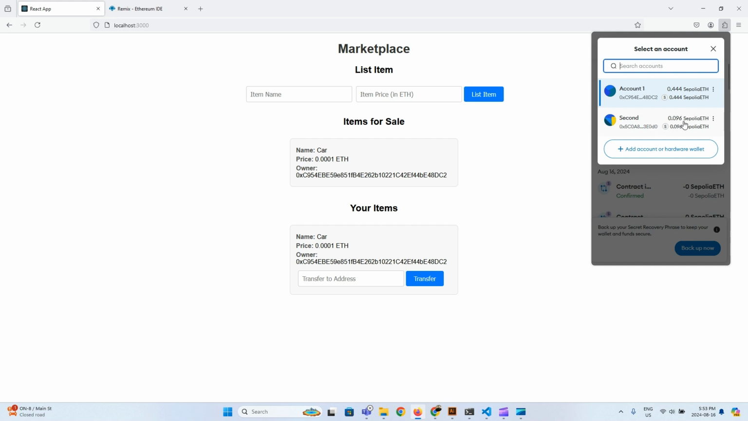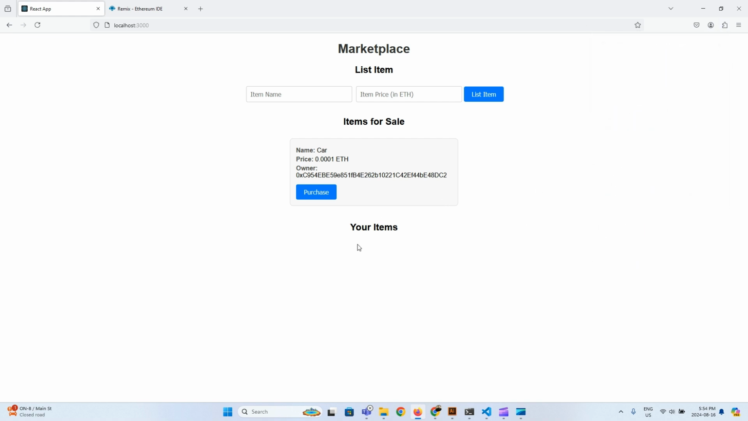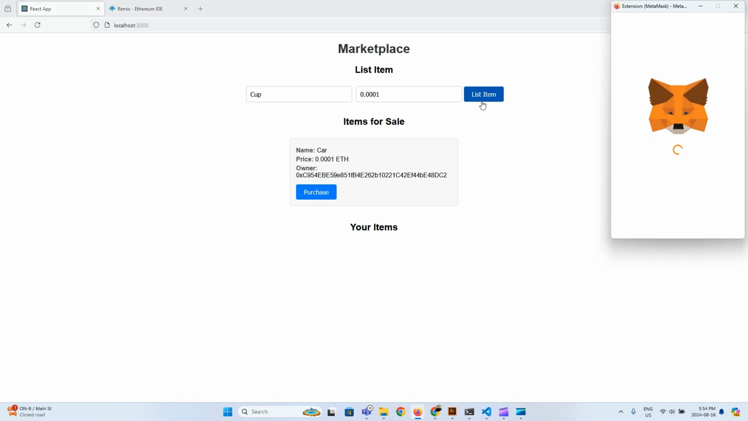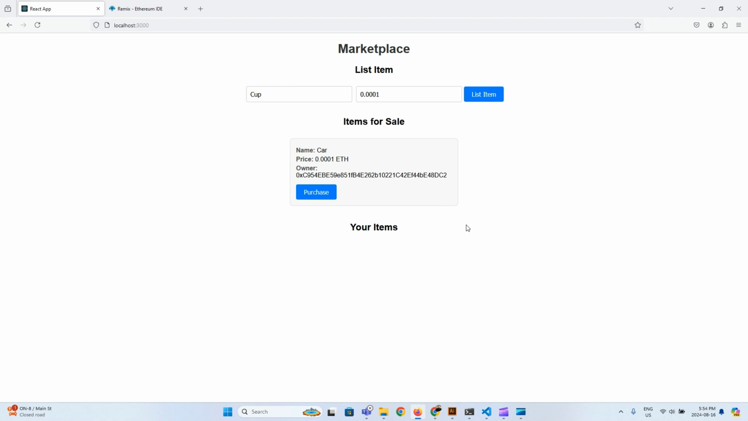So now use this account. Okay, so if you see, as soon as I have connected this account, this item is not shown here. In fact, it is shown with the button purchase. Okay, so let's create another item, cup, and the price is 0.001, the same price. I don't want to put more. So I can list the item here. Let's do this. So let's wait. It's being written in the blockchain network.